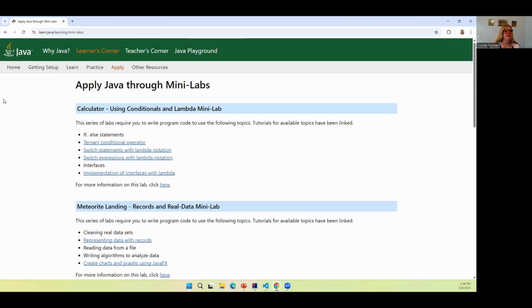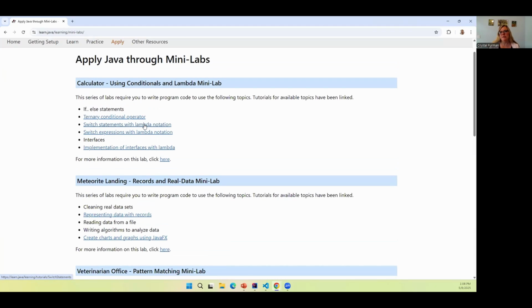So here is the learn.java/learning/minilabs page. So if you go to learn.java and you go to the Learner's Corner and you go to apply, there's a whole bunch of mini labs here. So maybe you don't like the 2 that I'm going to demo today. There are 3 other ones on here as well.